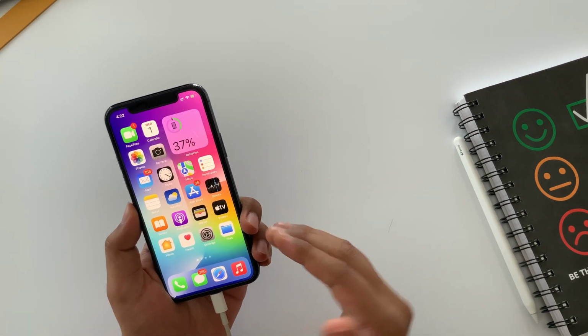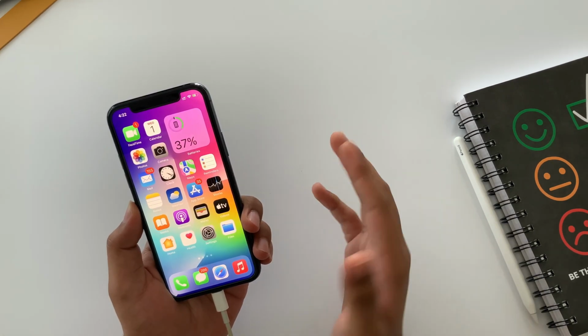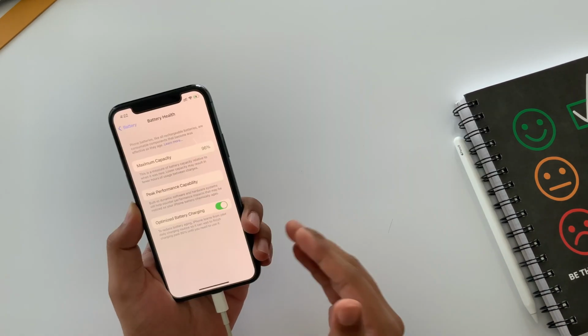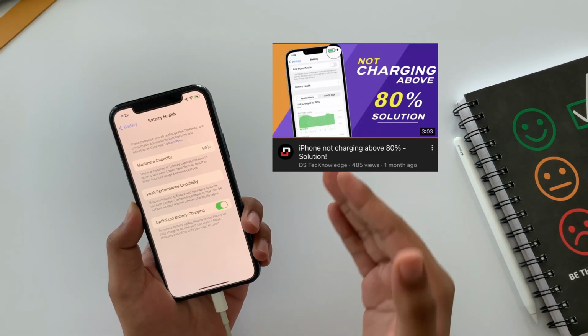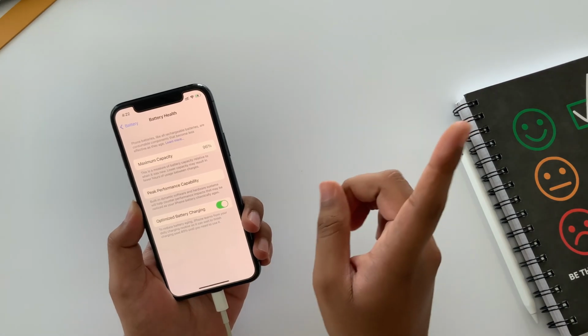Second is of course the environmental factor. Mostly if the temperature around you is above 40 degrees Celsius, then you will find a dropping battery health percentage, because as per Apple, the ambient temperature for an iPhone battery is between 0 and 35 degrees Celsius, and above 40 degrees Celsius it may harm the battery health, and the problem of not charging above 80% comes into play. Also about this topic, I already made a detailed video, so click on the I button to watch.